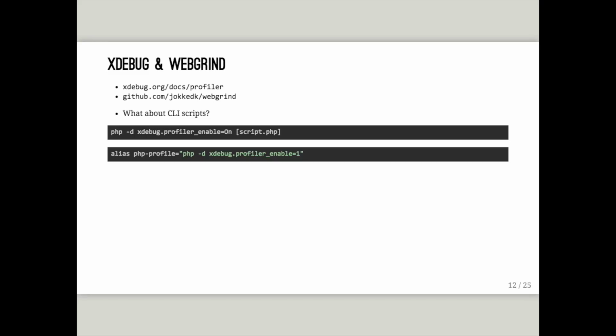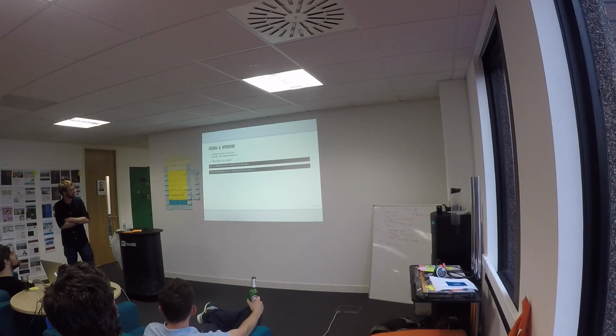There, URLs you can get them from. You can also use it on the command line. You obviously can't use that XDebug extension in the browser, so you pass this -d xdebug.profiler_enable command line parameter. You can set up a little bash alias if you want, so I have php-profile that turns on the profiler, runs that command line script, and turns it off again.